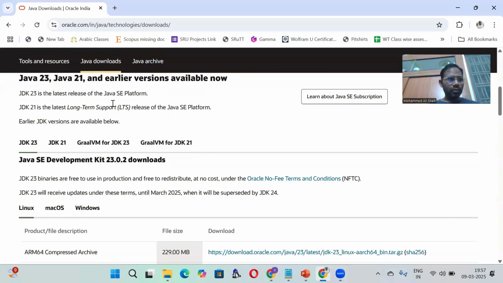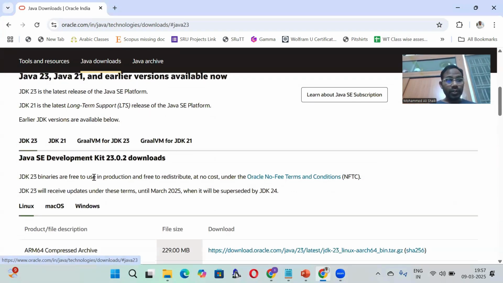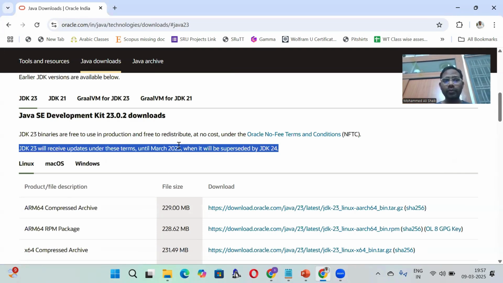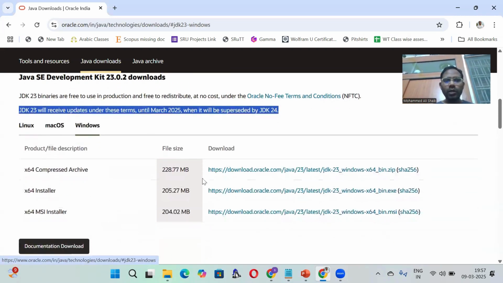In Java downloads, you have JDK 23. The latest is JDK 23 as of now, but it says after March 2025, it is going to start JDK 24. Go to Windows operating system because mine is Windows. So download the compressed archive. I'm downloading this compressed archive.